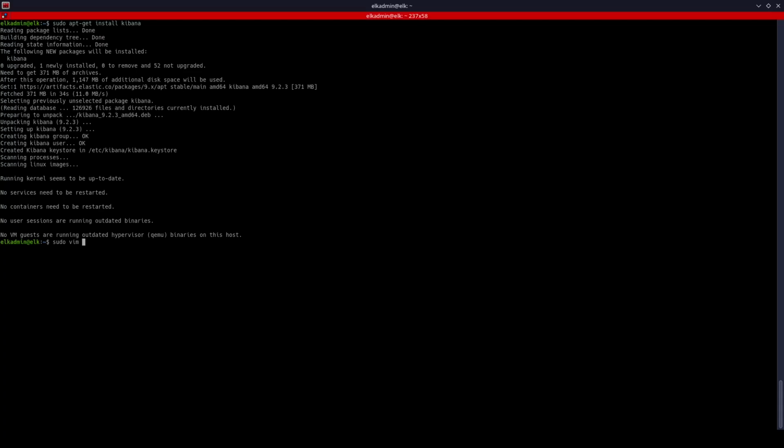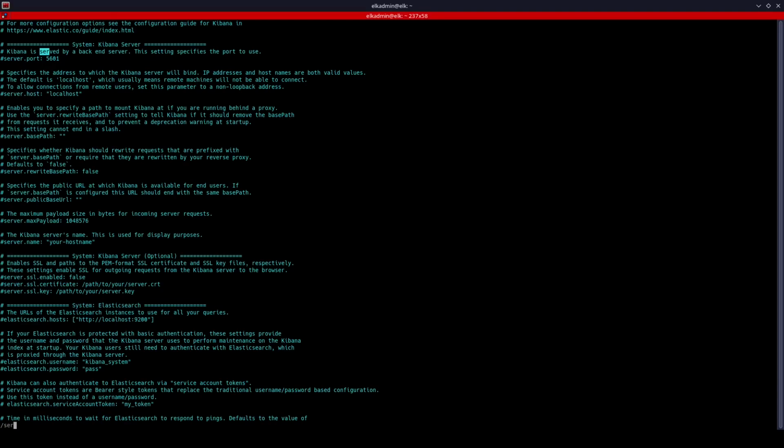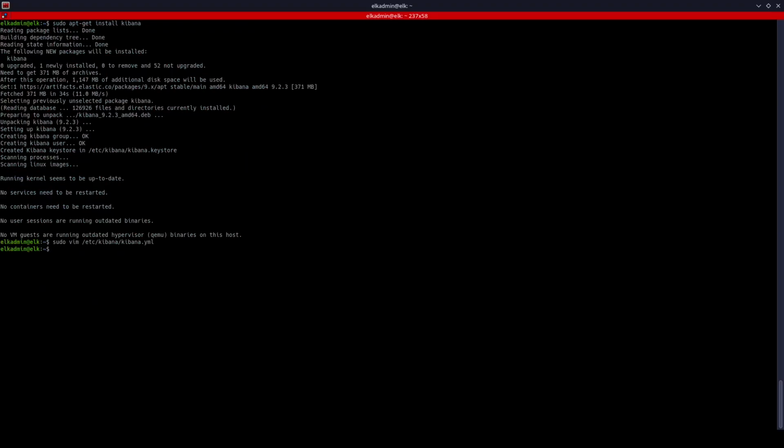We can do that with Vim or our text editor of choice. It's going to be located in /etc/kibana, and then kibana.yml. We're going to go down to server.host, uncomment this line, remove this localhost, and replace it with our statically assigned IP address. Go ahead and save that file.